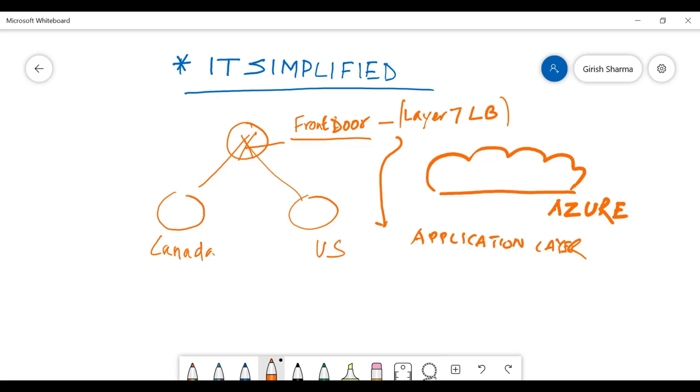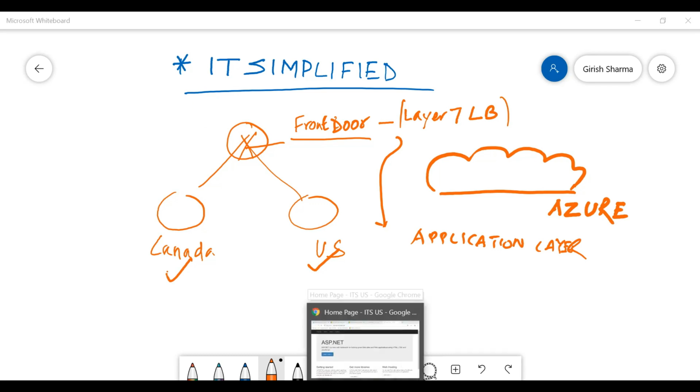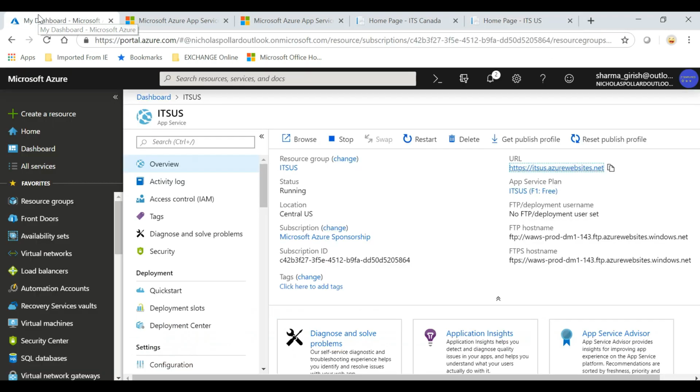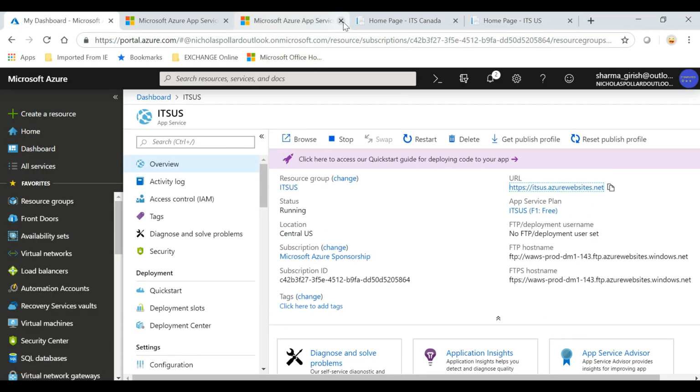So far we have completed both these steps. So we have created a web app in the Canadian region and one in the US region. So far so good. So then the third and final step, what we're going to do is configure the load balancing, which is Front Door. So from your, I can close all these.